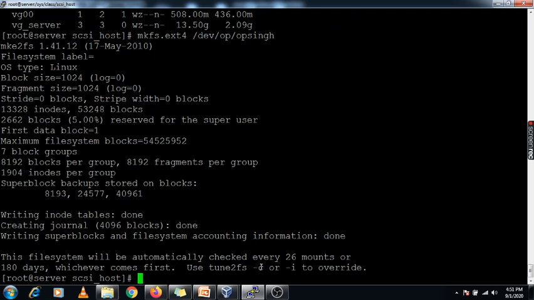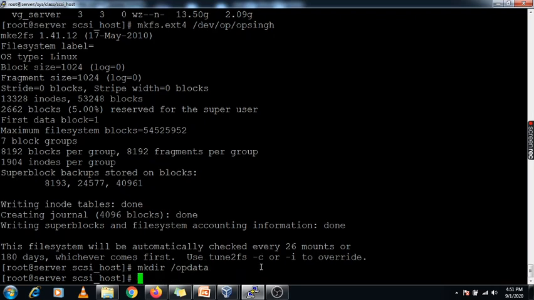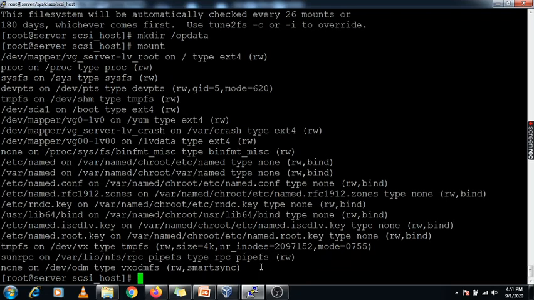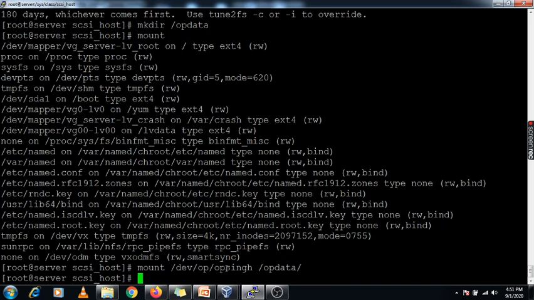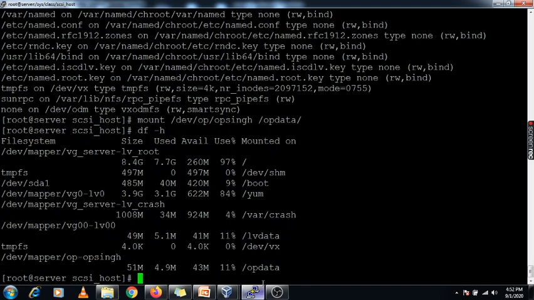So once this file system is formatted, you need to create one directory. I am creating one directory, that is opdata. Here I am going to mount that file system using this mount command. First you need to check all the mount points, and you need to mount any specific file system, then you can use this command and giving this mount point name, that is opdata. So here you can check using this df -h, this opdata, this file system is now mounted.